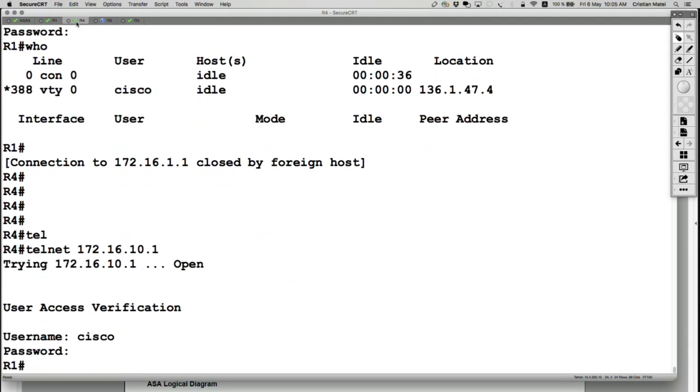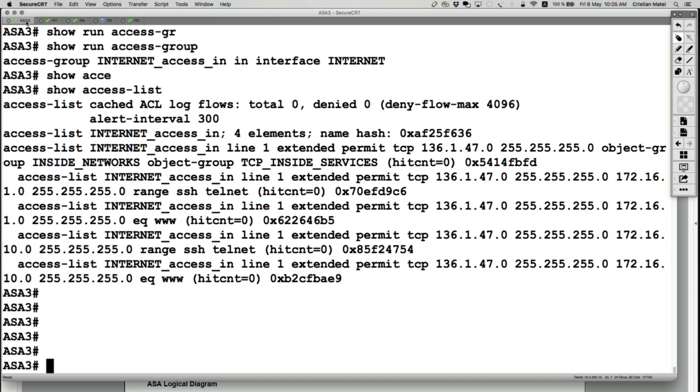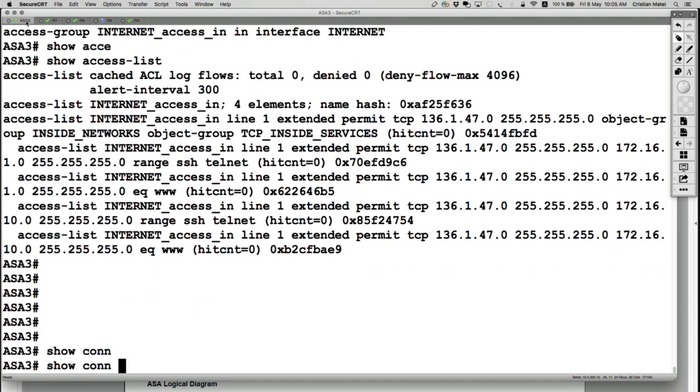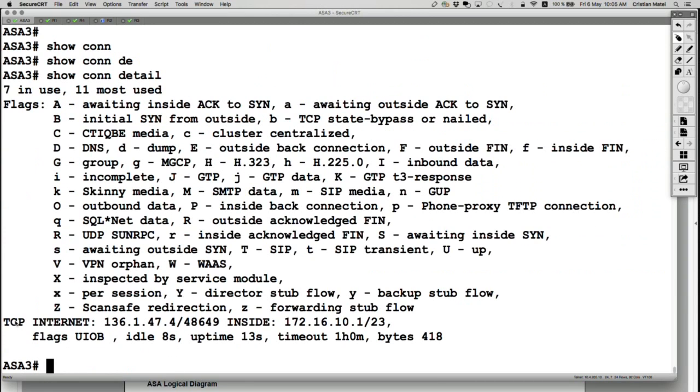CISCO. If you say who, router 4 is connected, and on ASA2, of course, show connection detail. We see the traffic from router 4, random source port number, packet was routed on the egress interface of inside of the ASA, destined to router 1 on port 23, and the session is up.